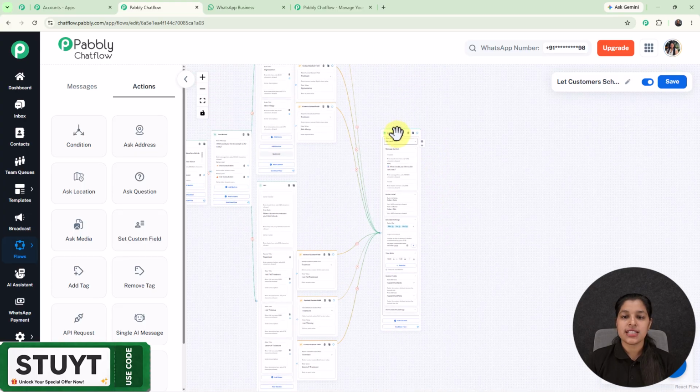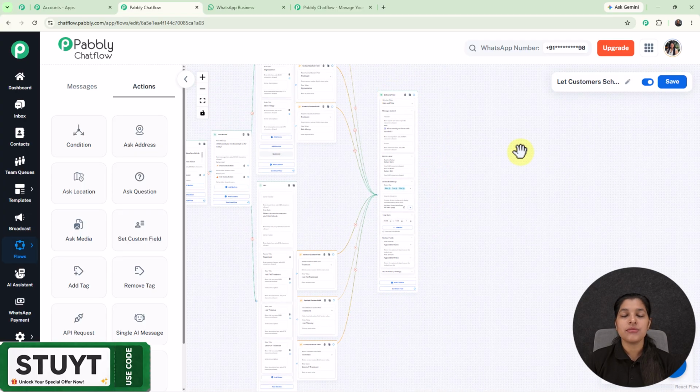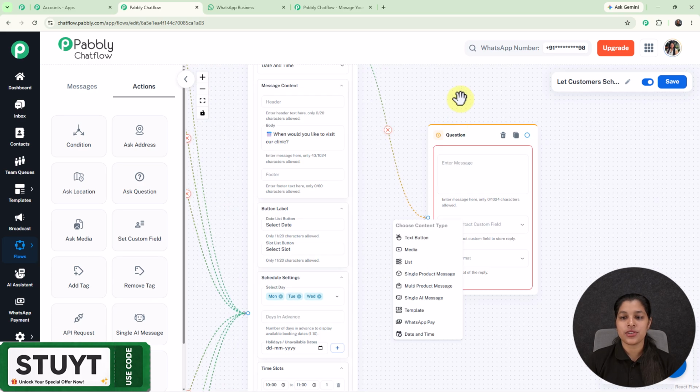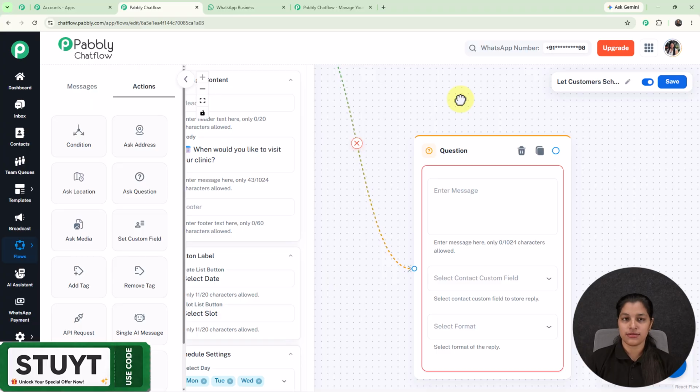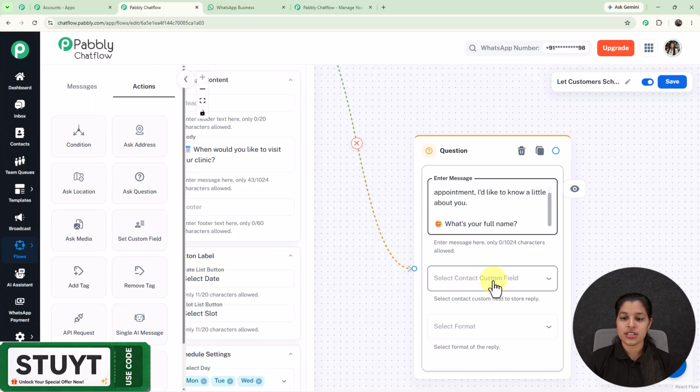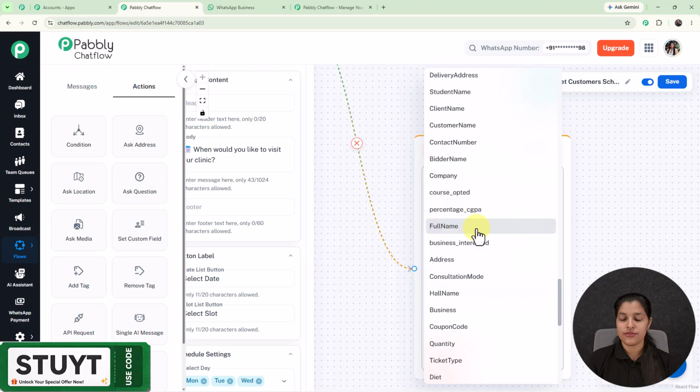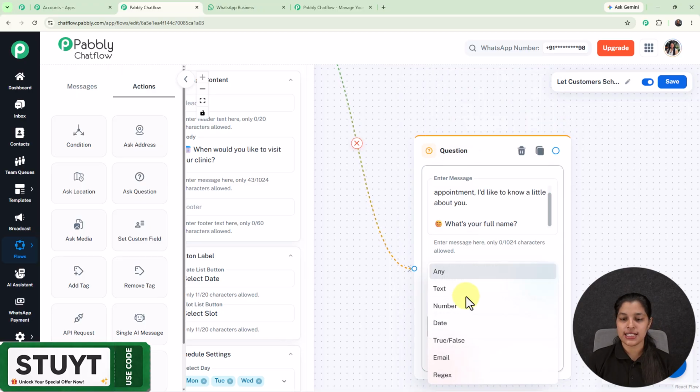Now if my user will select their preferred date and the timing, I'm going to ask them some questions. So for that, you just have to move over the actions where you will see this node, that is ask question, which you have to select. And now in this question node, I'm going to enter a question asking for the full name of my user. So right here I have entered this question. Now let's select the contact custom field as full name. So I have selected it. Now let's select the format as any.